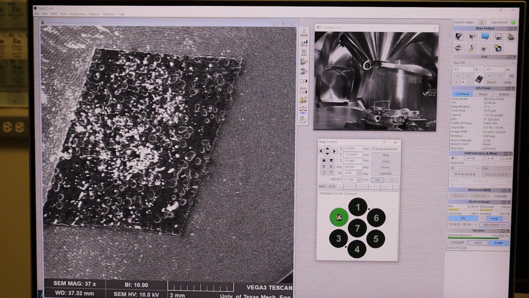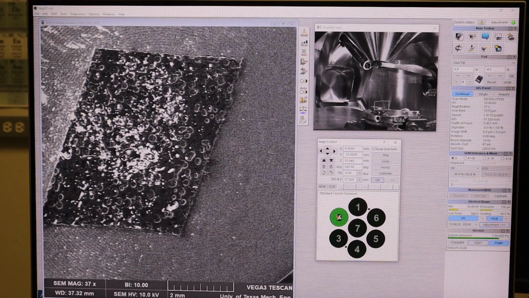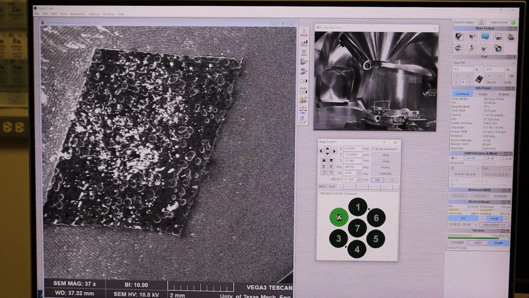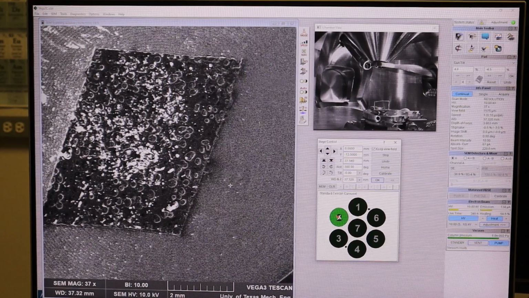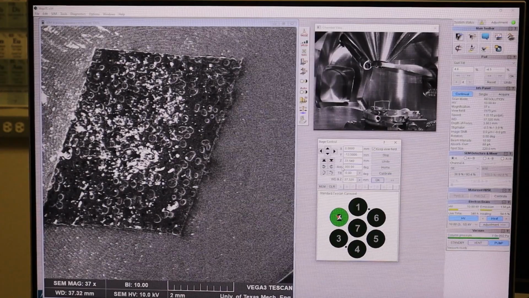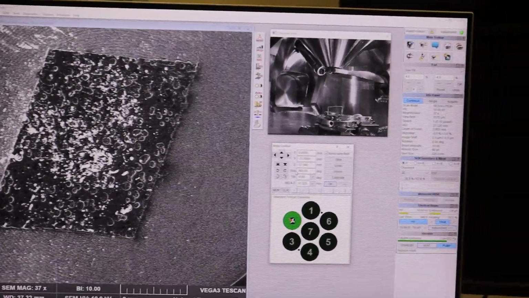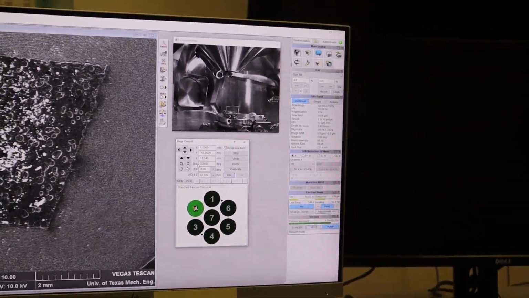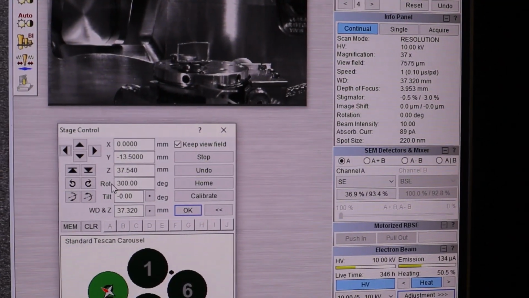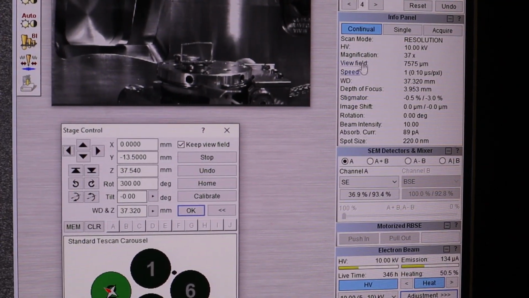So here is one of my samples. You see we have some carbon tape and I put some powder on top, and it's on top of an aluminum stub. So to make adjustments to the image, we need the beam controls. And if we zoom in, you see we have quite a few options here.